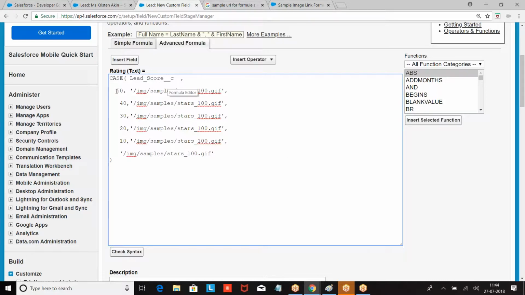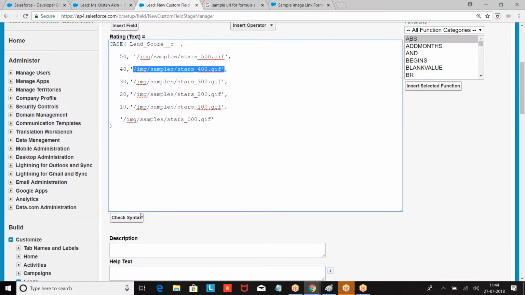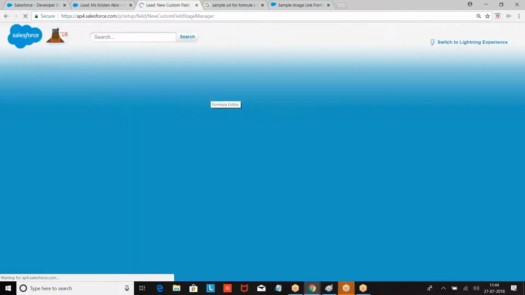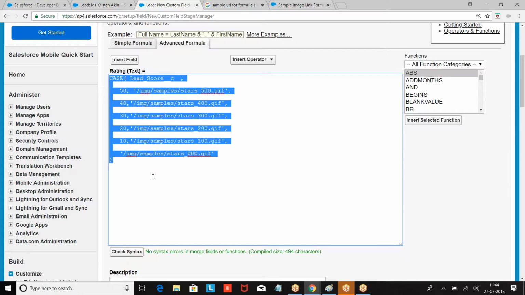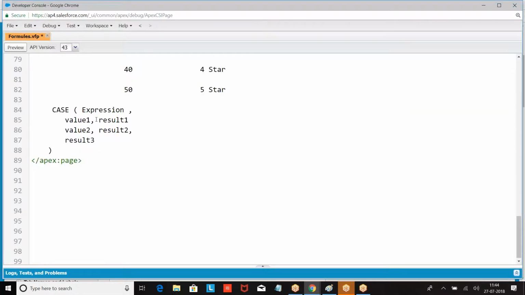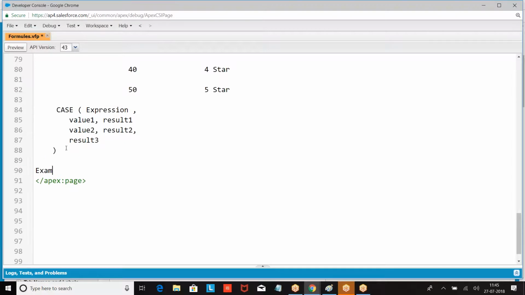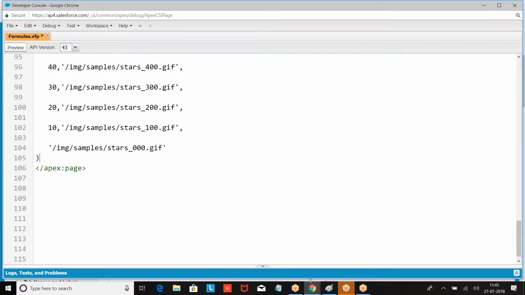This is how we have given. Now, so what is happening here? If it is 50, this URL will come to you. If it is 40, this URL. So based on the score, the corresponding URL will come to you. Whatever score I have given, based on the score, the URL will come to you.